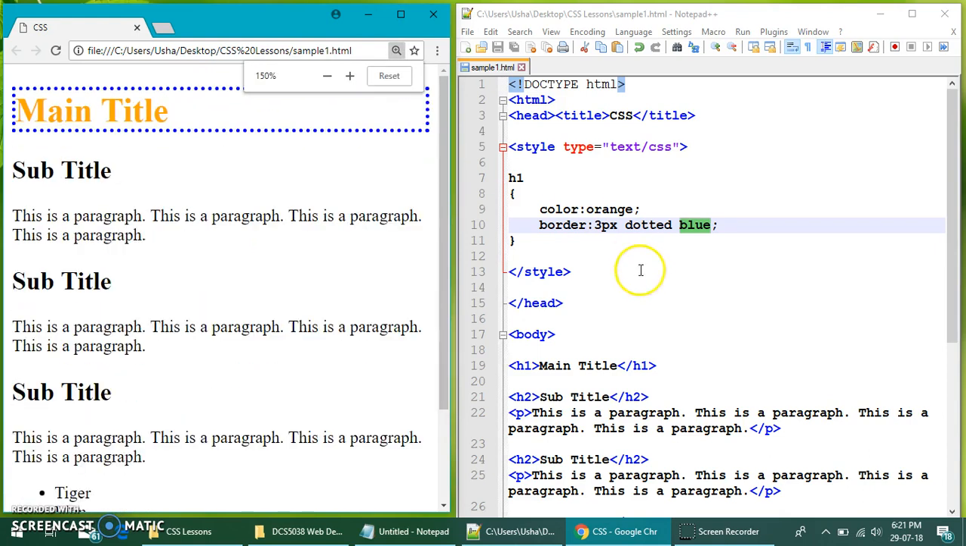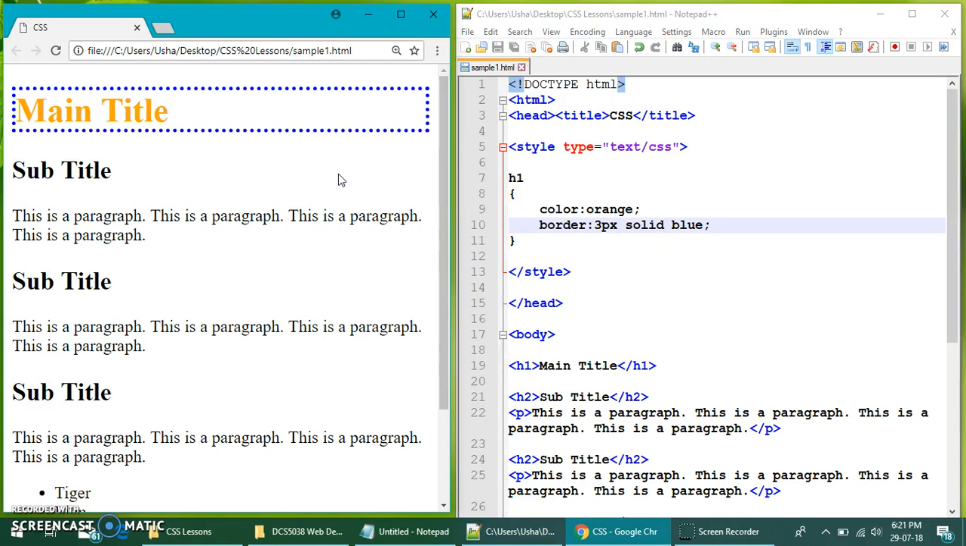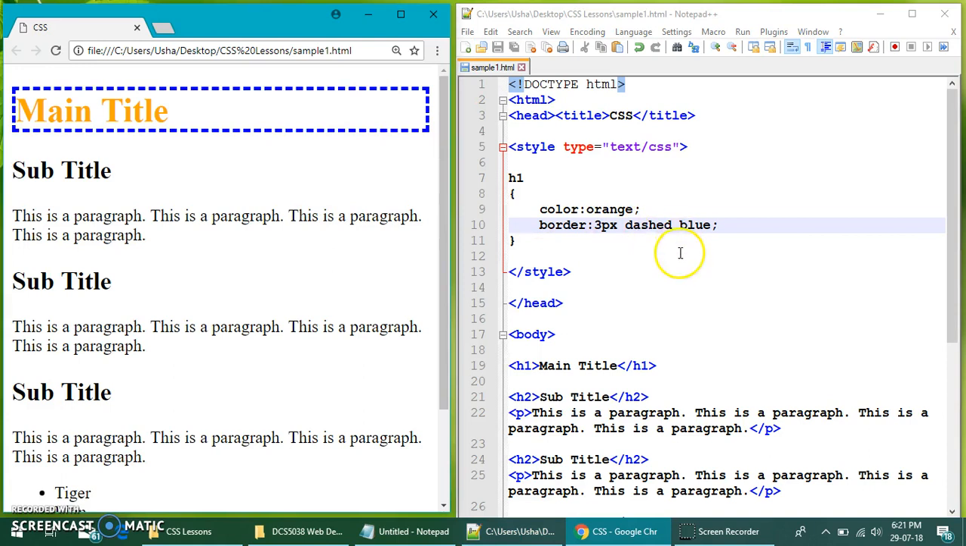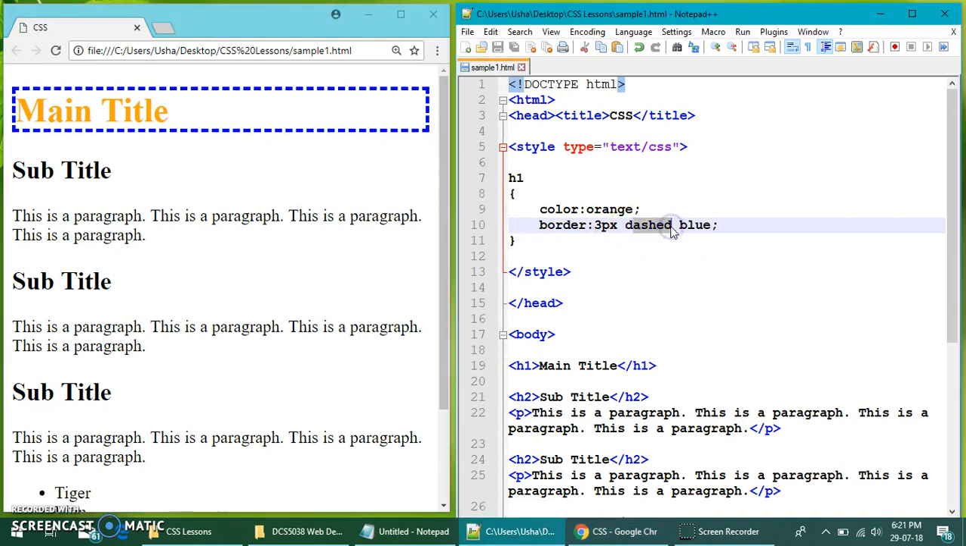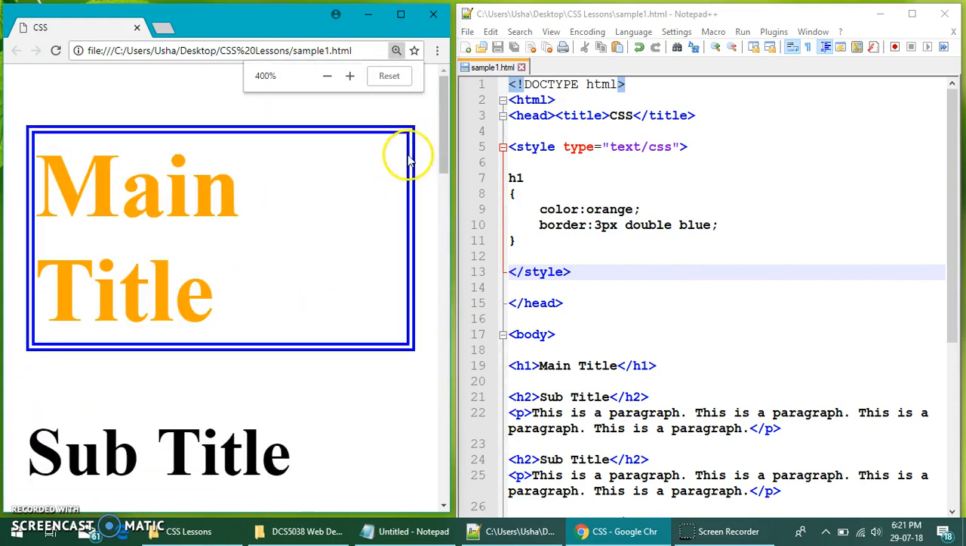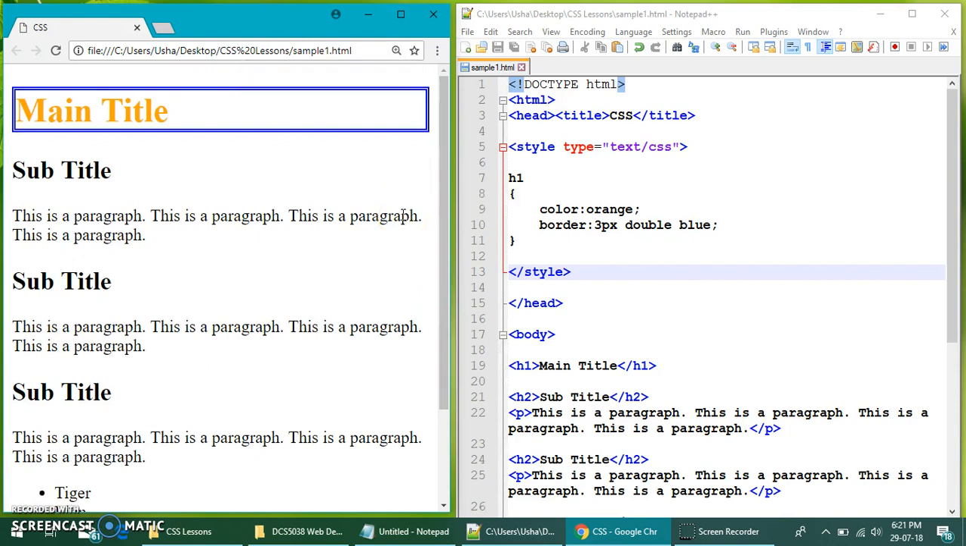Okay, so if you don't like it, you can change it to solid. If solid, meaning you'll have a solid line. If you want it to be dashed, then you have dashed. Okay, you can also have double. Double meaning you'll have two lines. Can you see? Let me zoom for you. Can you see the double line? Okay, so it's up to you how you want to arrange it.